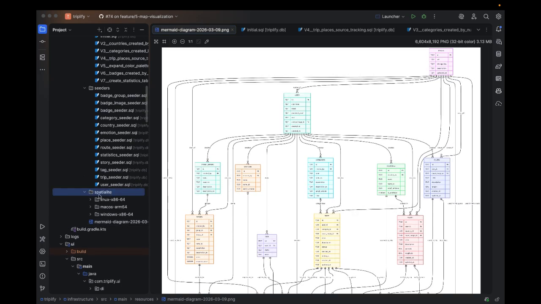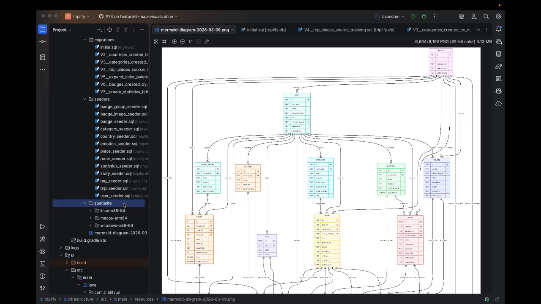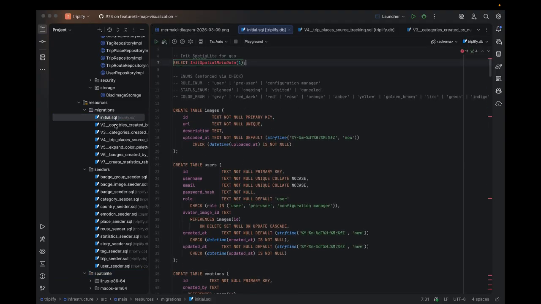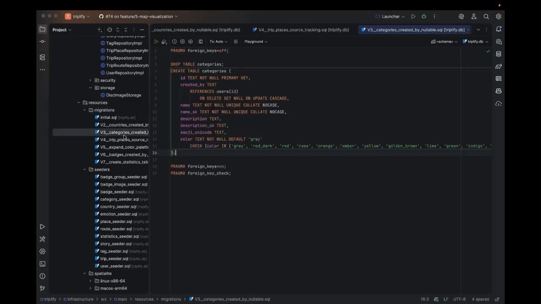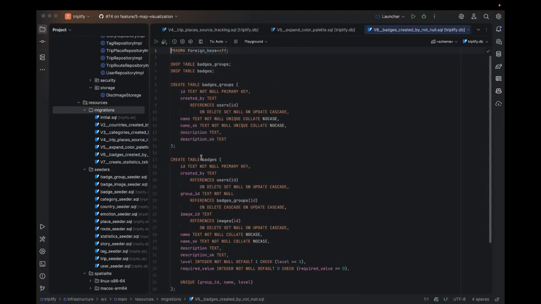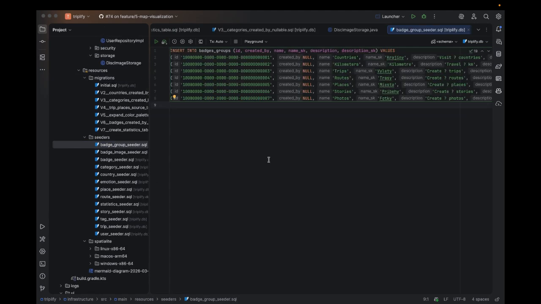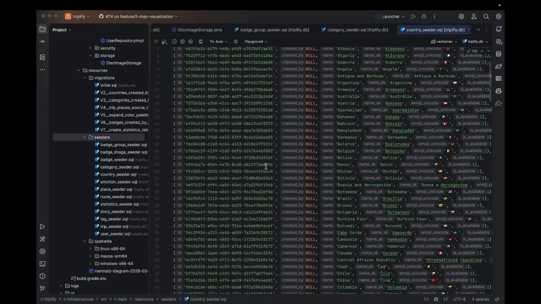Then we will continue with the SpatiaLite package. It has 3 packages. There are already built binary files for 3 platforms that are used during the app startup. Then we have migrations and seeders packages. In migrations, we have the main scheme and other version migrations. Here we're creating the countries table, another countries table, categories, trip places, expanding color palettes, created pages, and statistics table. In seeders, we have SQL files that are filling our database with data.